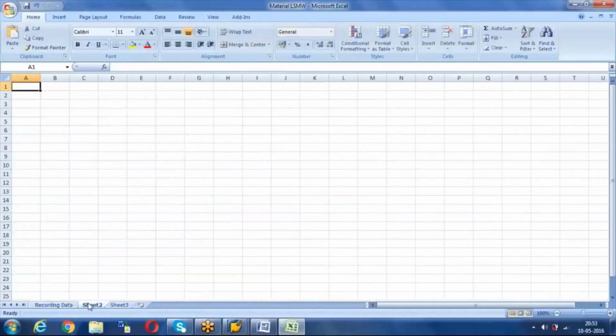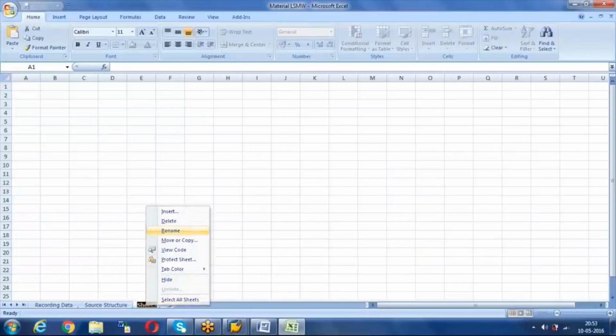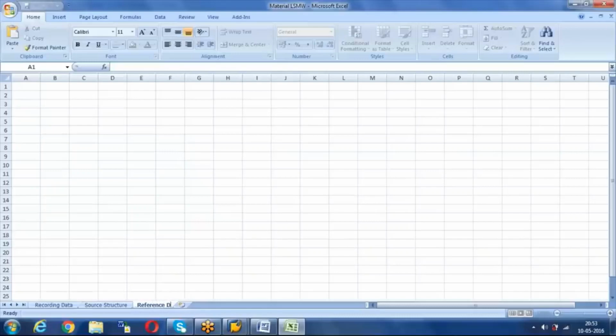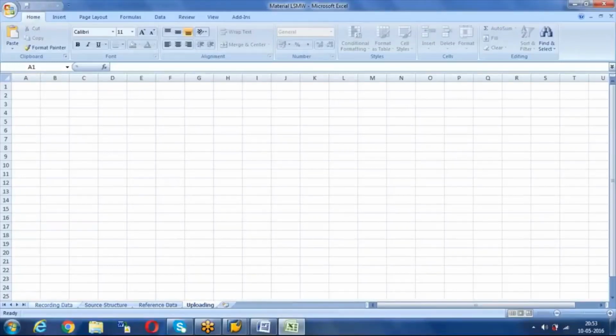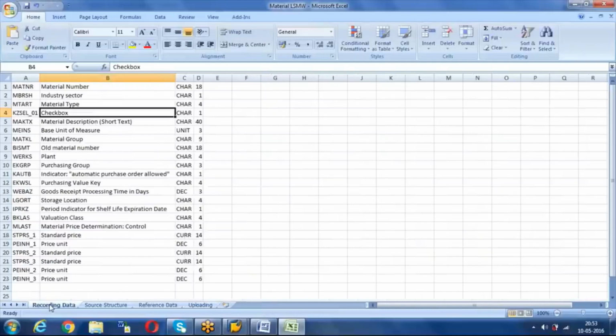Second file we will give as a source structure. You will come to know what is source structure and all. Then another sheet we give as a reference file or reference data. The last one is uploading data. Now I will show you how to create each field.